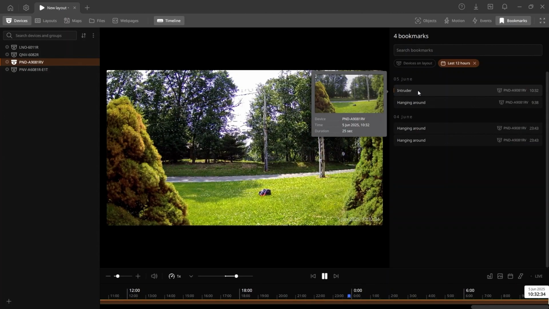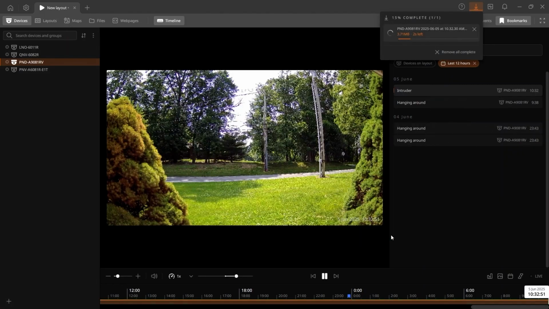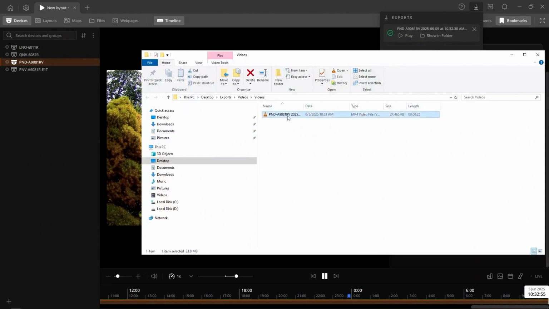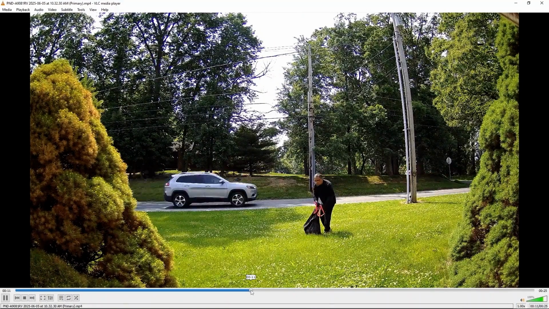Clicking on it, you can see the 10 seconds before and the 15 seconds afterwards, 25 seconds in total. It is easy enough to export the video as a clip. Open it up in the folder, and there is your evidence. That's how to create an AI rule.